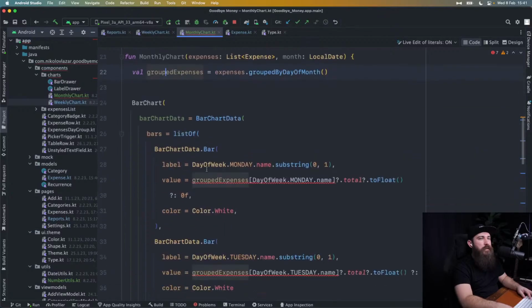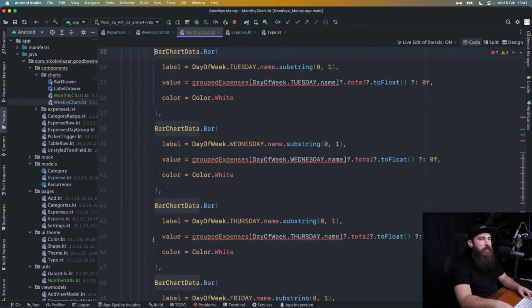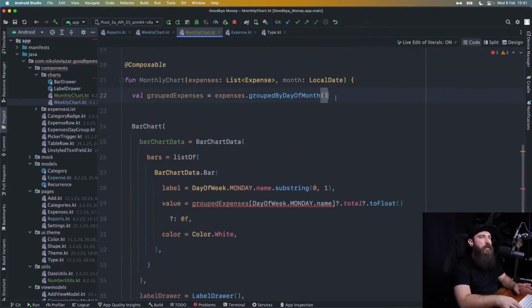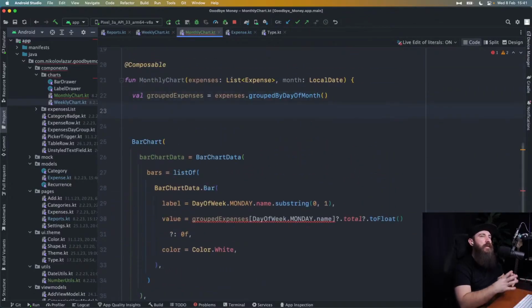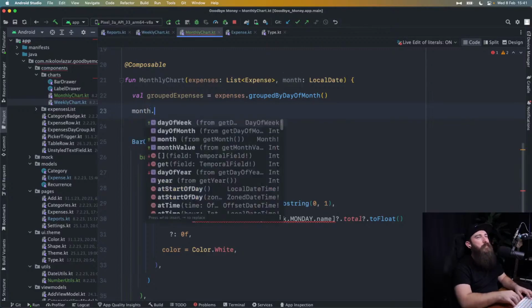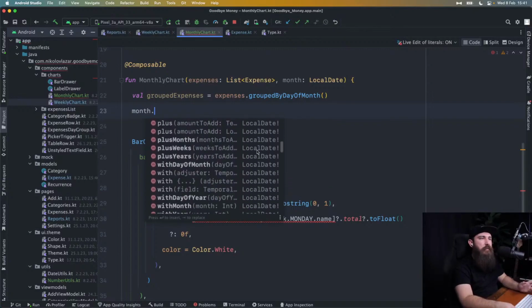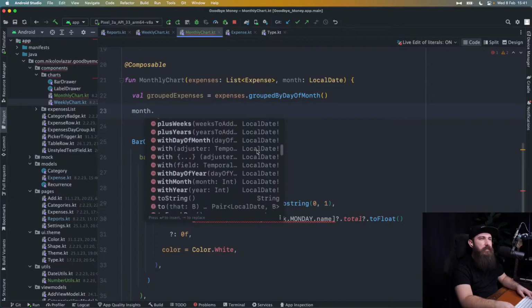Okay, so we have the grouped expenses now, and what I want to do is remove these. First I want to figure out how many days we have in that month, and we're getting the month from the arguments, right? So for month, we can do the trick. We can create a new date. How was that trick? Create a new date, do a minus or something like this with day of month.